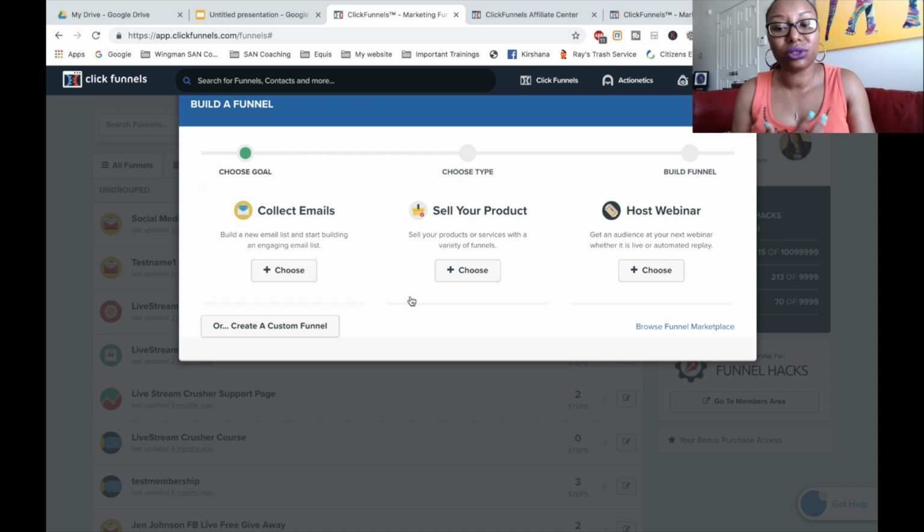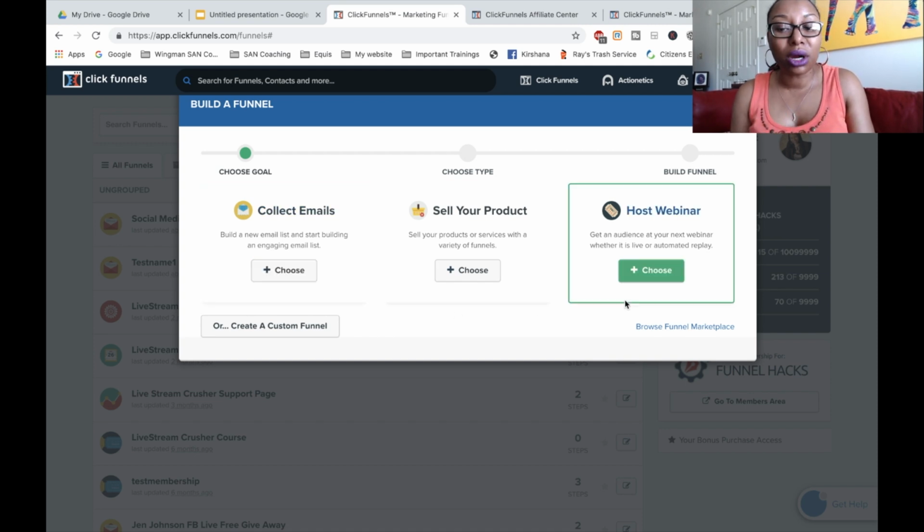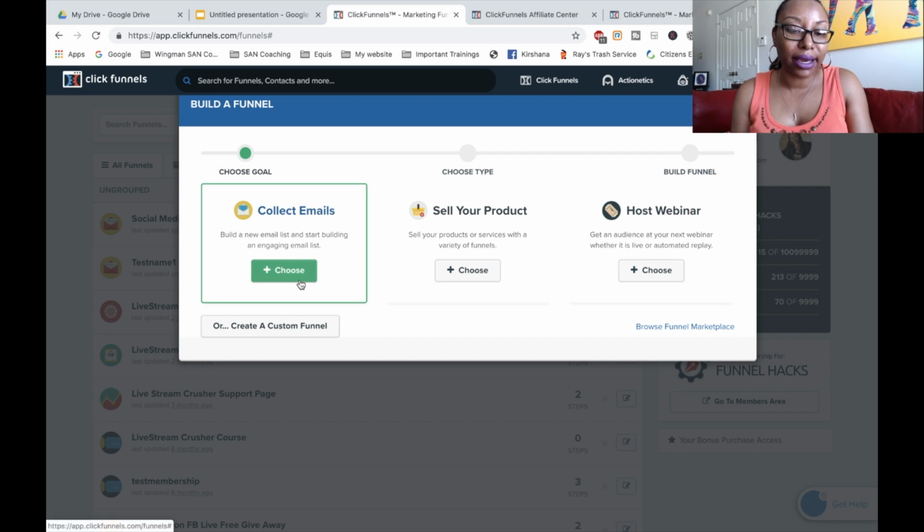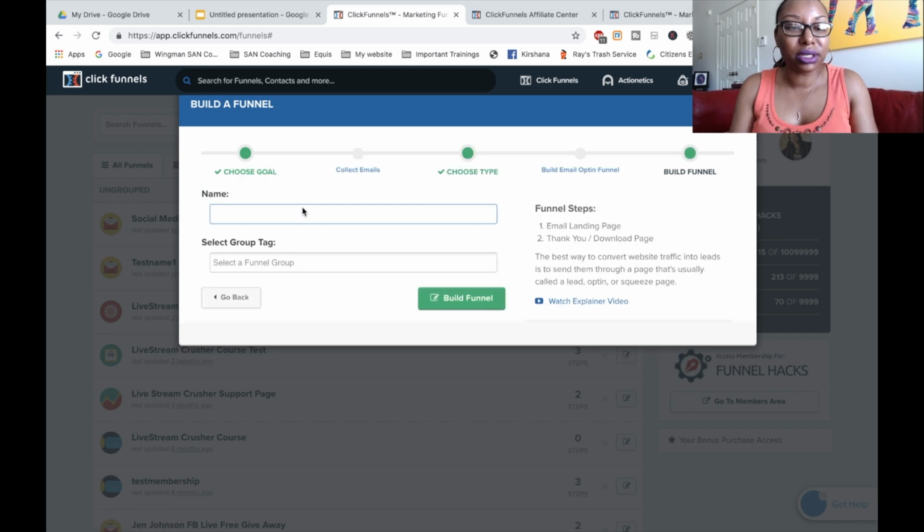I'm going to create, and it's asking me, hey, what type of funnel do I want? Do I want to collect emails? Do I want to sell a product? Do I want to host a webinar? Well, we're just going to go ahead and collect emails because this is going to solve your lead generation problem. So I'm going to select it, and I'm just going to name it test lead, and we're going to build the funnel.